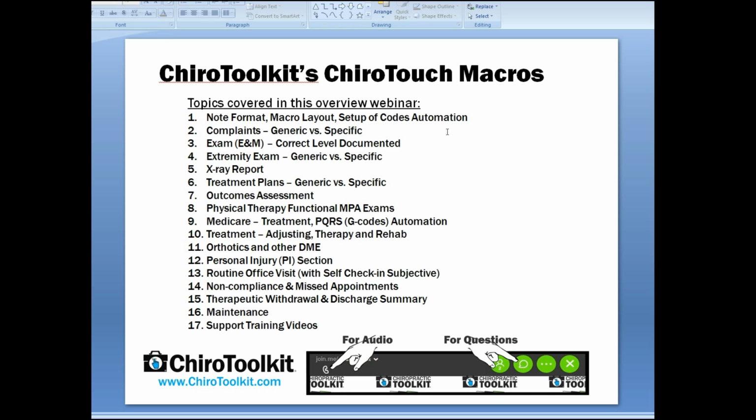So once we get into the overview, we're going to show you specifics of the complaint section. We're going to get into exams, E&M. These macros will make sure you bill the correct level of E&M code based on what your notes are producing. We're going to get into extremity exams, x-ray reports, treatment plans, outcomes assessment. If you do physical therapy, we have a full rehab section laid out with MPA exams, movement pattern analysis, and functional exams, and entire rehab protocols built into the macros.